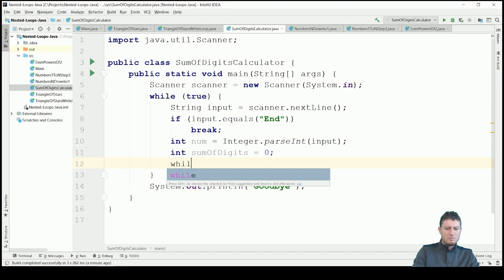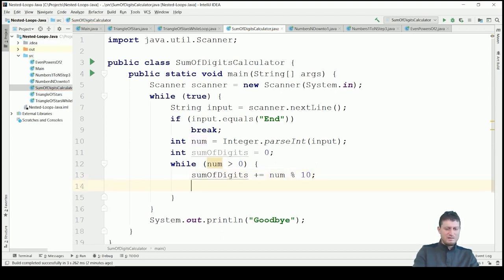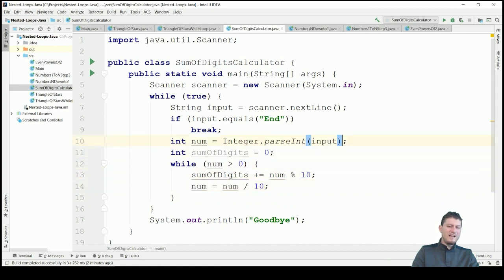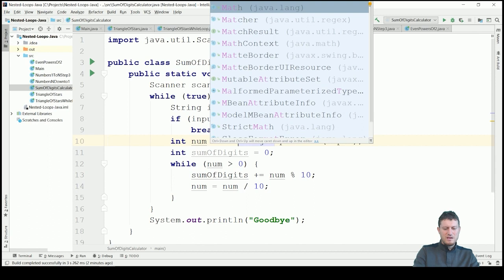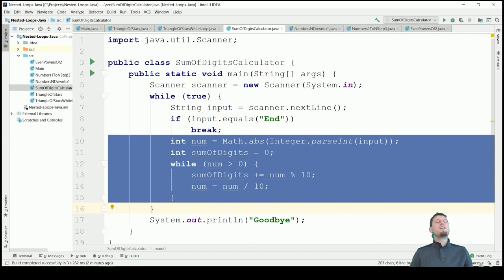So I say, while num is bigger than 0, sum of digits is increased by num % 10, the last digit of the number, and num equals num divided by 10. I delete the last digits while num is bigger than 0. And I need to have Math.abs. I don't explain this in bigger details because we already have solved this problem in the previous lessons.